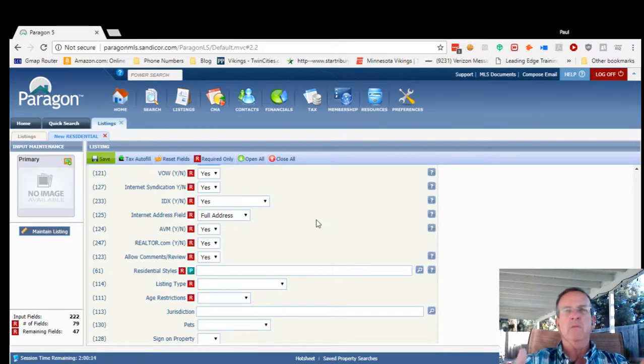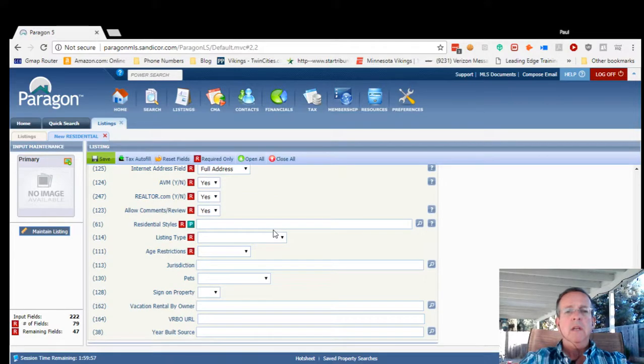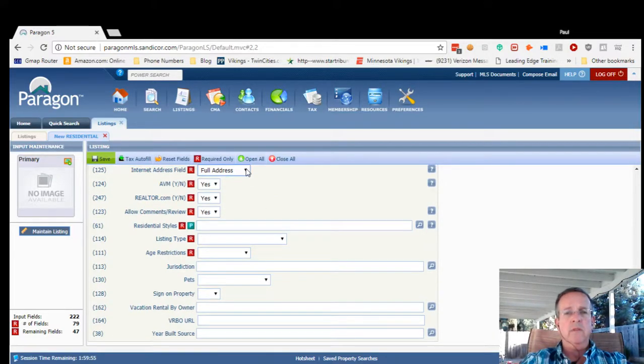We've all kind of agreed we're going to share that, and so it's mutually beneficial to have it out there as much as possible. Again, I'm looking for a buyer for this house. Whether I represent him or not, the best interests of the seller are to get it out there to as many people as possible. Internet address field, full address, no address, partial address. Full address is fine. People are going to figure it out anyway. You're not being clever by partial address or no address. So I just put full address.